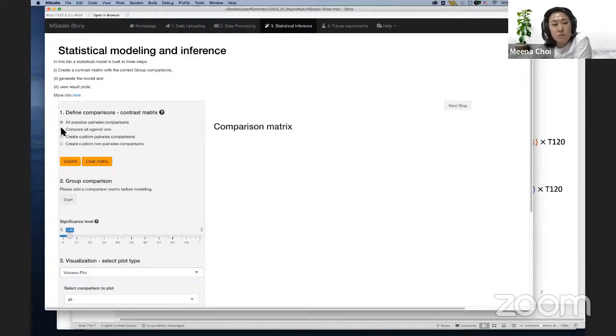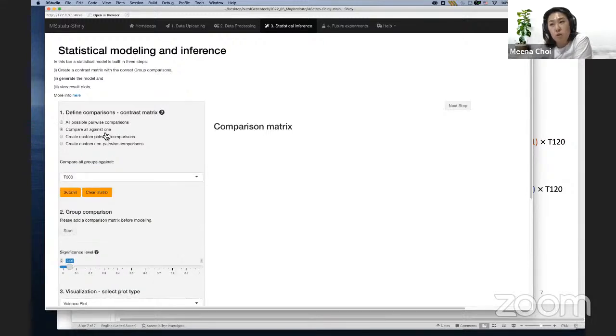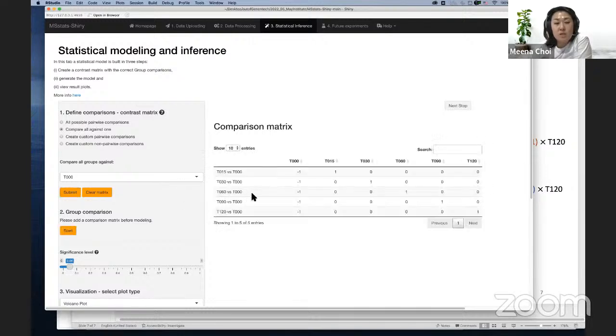And then what is the second option? Click compare all against one. So we can tell which one is our control. So here, time point zero is our control. And then submit it. They define the comparison against our control. So for example, here, 15 minus time point zero, and then 30 versus time point zero, et cetera. So this is more reasonable and easier to interpret. So I'm going to go with this one, but I will talk to you about something else.